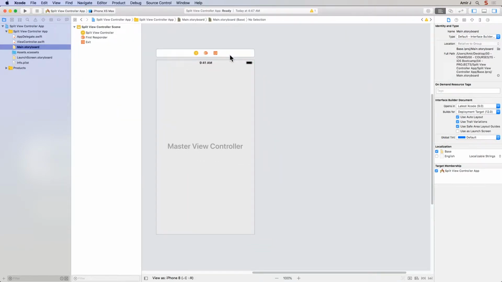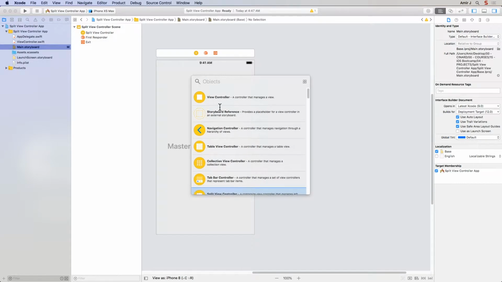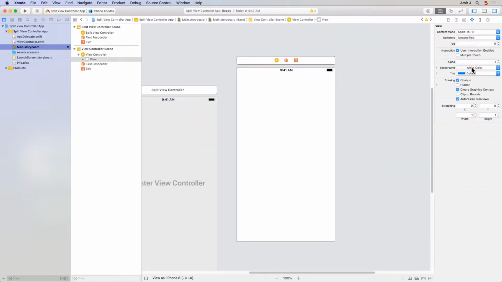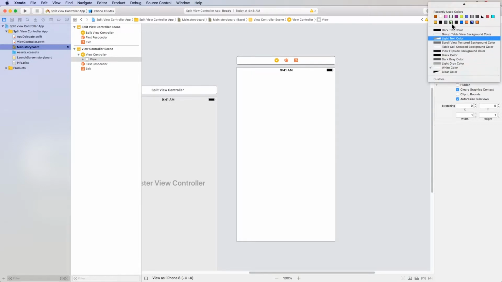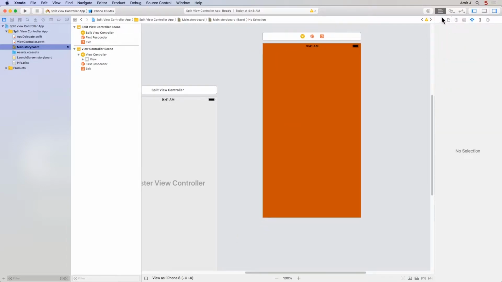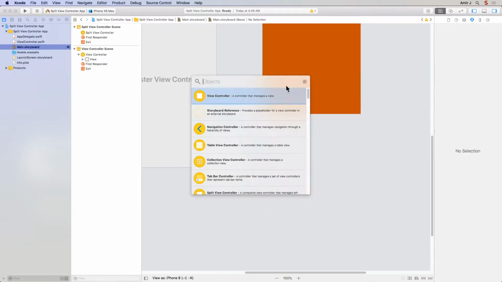Now I want to build everything on my own. I want to see how these different things are actually connecting to each other. So I know for a fact that the split controllers require at least two view controllers, a master view controller and a detail view controller. So let's go ahead and add those two. I'm going to say I have one view controller. Let's make this one be perhaps a brown color. So I'm going to say this is my master view controller. And then I'll have another view controller.